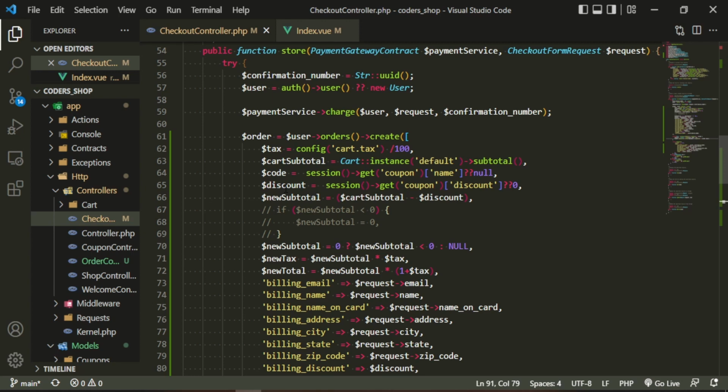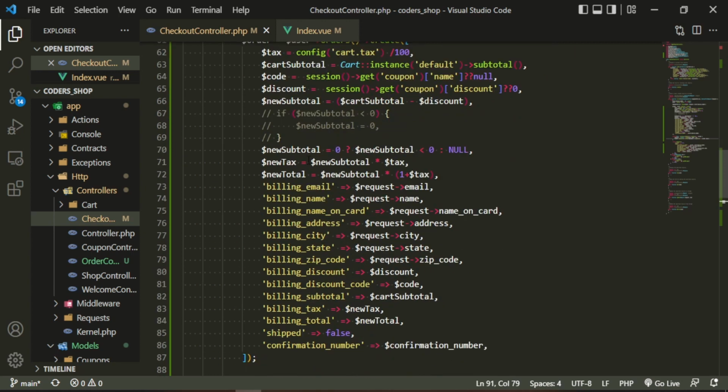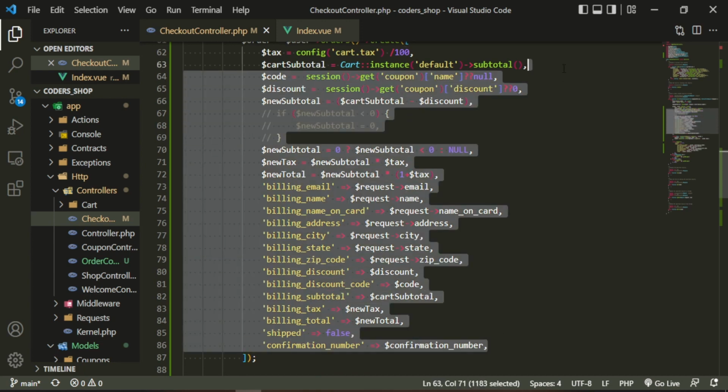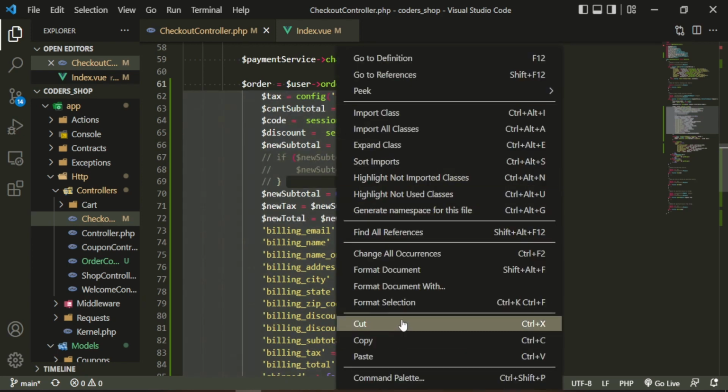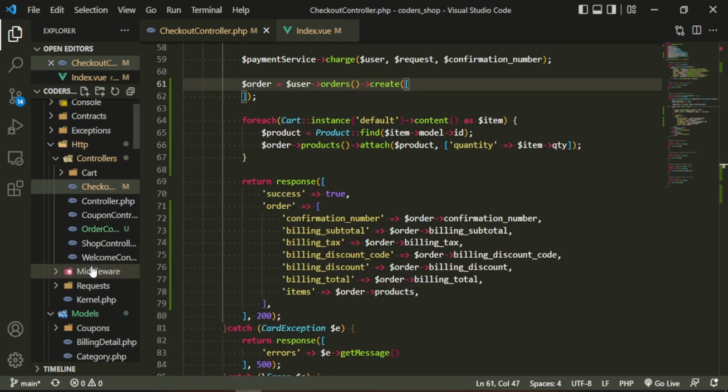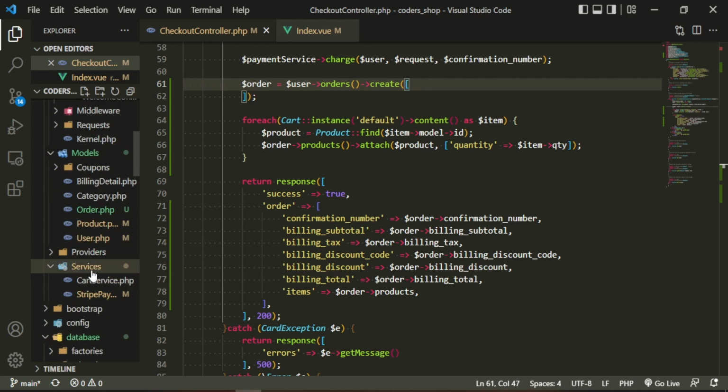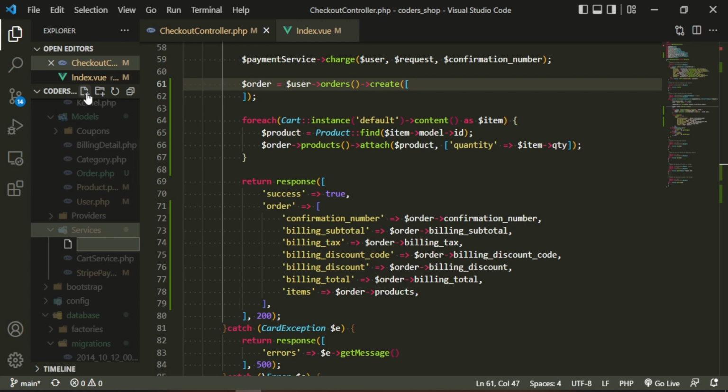And what I want to do is take this order and create a service for it. Okay, and we'll do the same like we did with the cart service, where we just grab all this and inject it into this controller. So I'm going to cut it out of here. I'm going to go down to the services folder. I'm going to create one called order service.